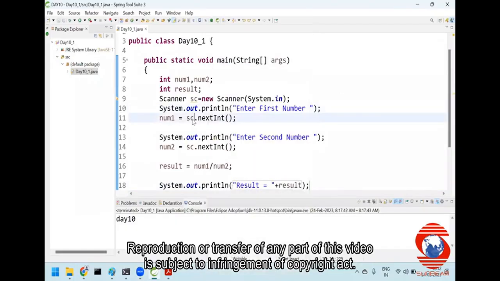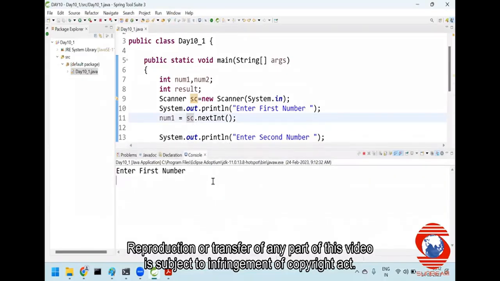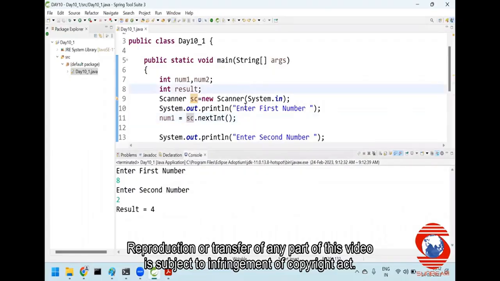Let us quickly run this code and check what output we are getting. So it's asking me to enter the first number. I'm saying 8, second number 2, and I'm getting the correct result. Correct? Now, in this scenario, my program has worked absolutely fine. The reason is I have got first number and second number correctly.